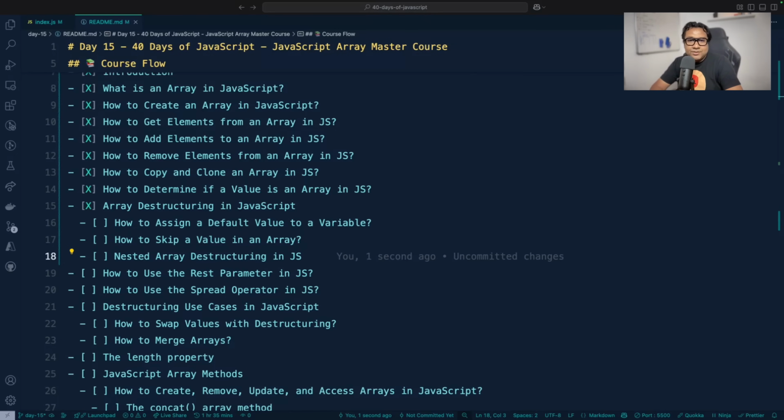With array destructuring alone, you can actually take that to your advantage and perform a few more operations. For example, you can assign a default value to a variable while doing destructuring. You can skip a value from an array while accessing the values using destructuring. You can also do nested array destructuring. So let us see these three things back to back, so that we can understand how we can do things like this while doing array destructuring.